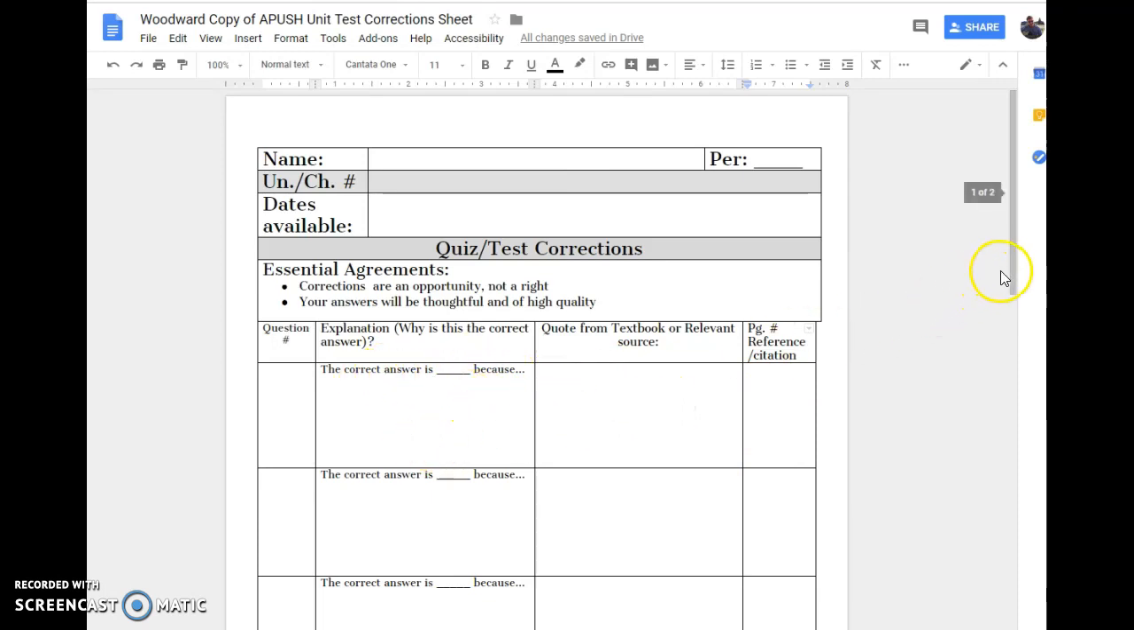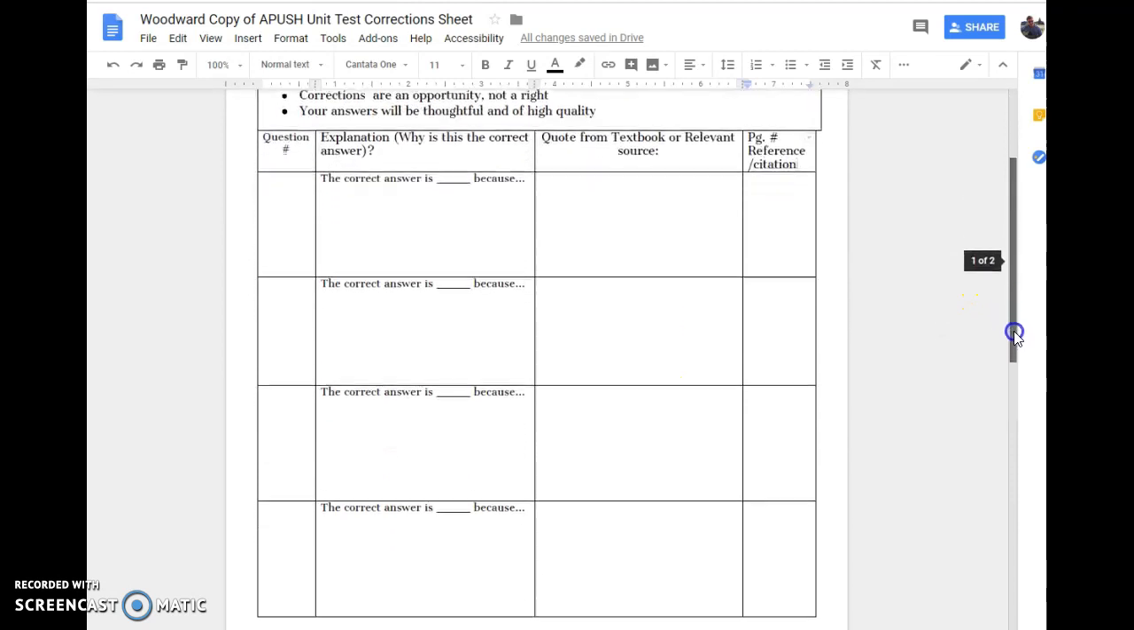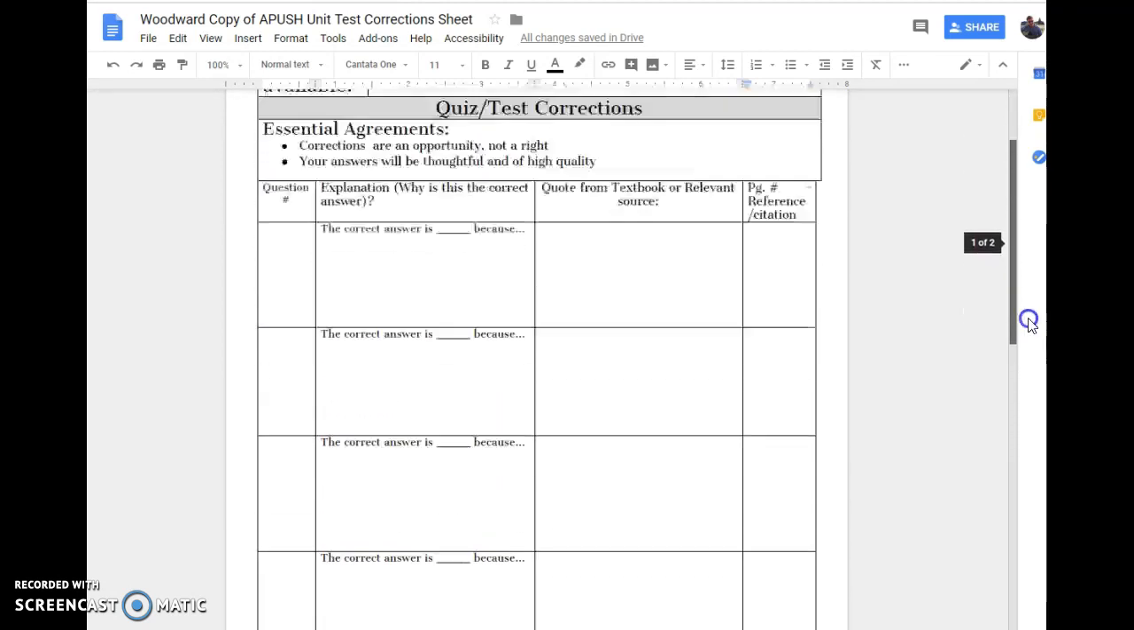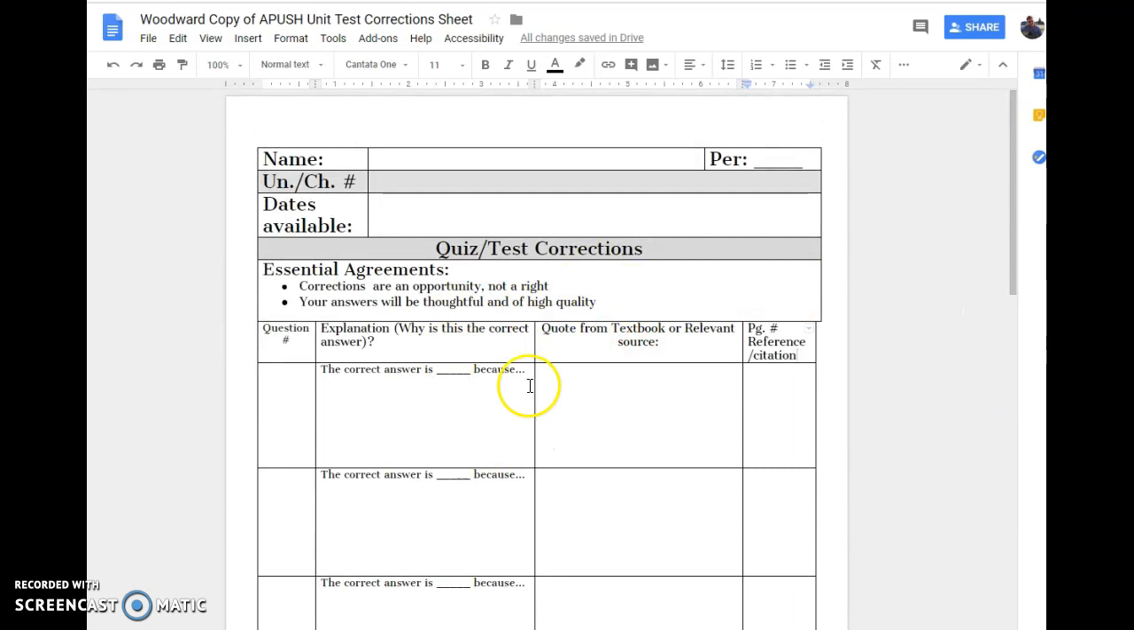So that's the pretty simple explanation of how the test corrections work. Again, I want to reiterate that this is only if you did not pass and you need to get your multiple choice section up to at least a meets while you're waiting and preparing for the quarter final.